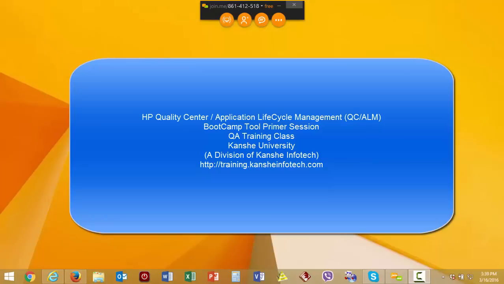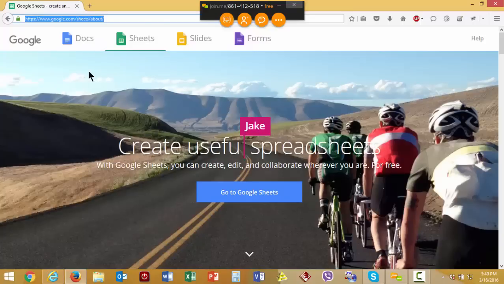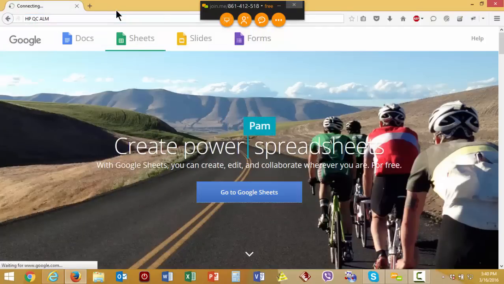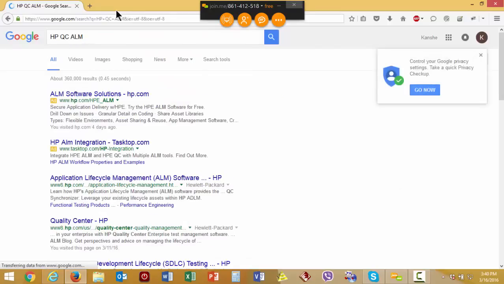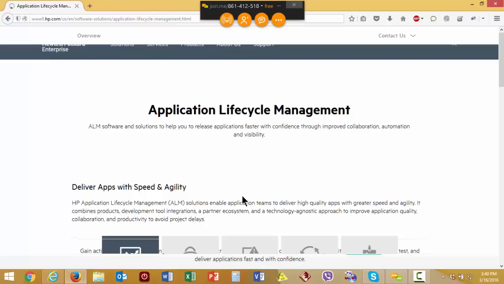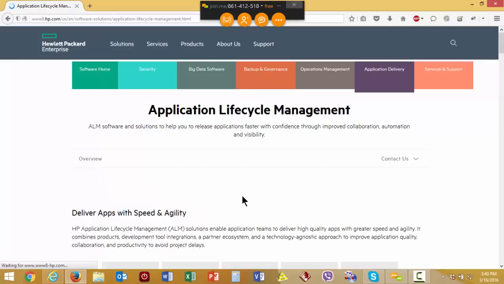Now, today we're going to talk about HP QC ALM, which is this tool right here. What it is used for, those who are testers already should know by now, or if they don't, QC ALM is software used for test management. QC basically is used for test management. ALM is used for application lifecycle management. QC is part of ALM.